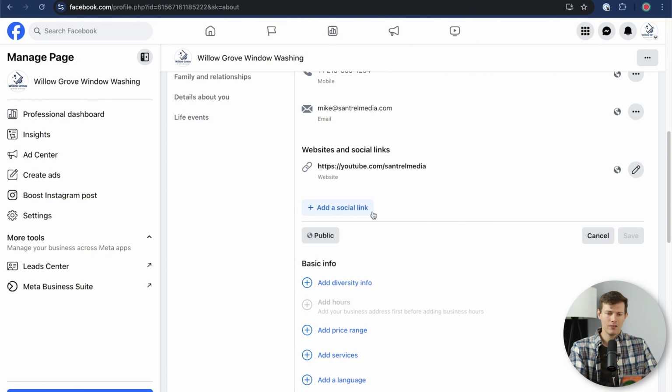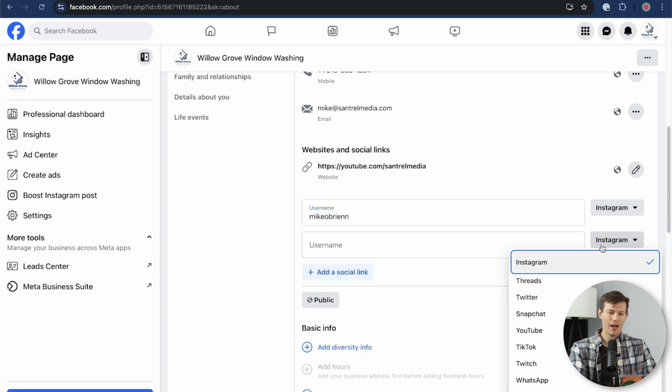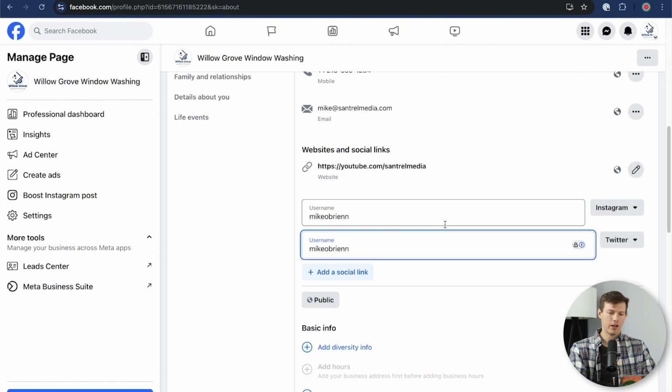So I'm going to add the social links. I'm going to add a social link right here. For Instagram, I'm going to say Mike O'Brien. That's just what I'm going to add right now. Obviously, you want to add your business one, but we're going to add that social link. Let's say we want to add one for maybe Twitter. And again, that's Mike O'Brien with 2 N's.